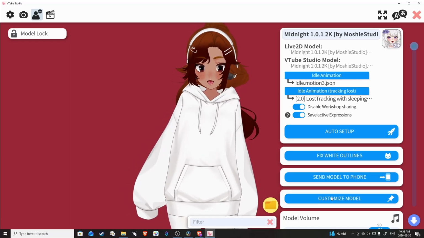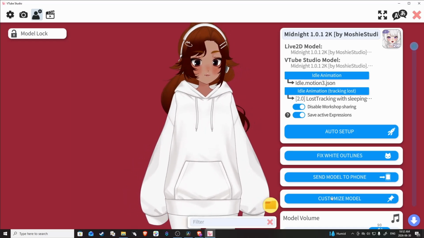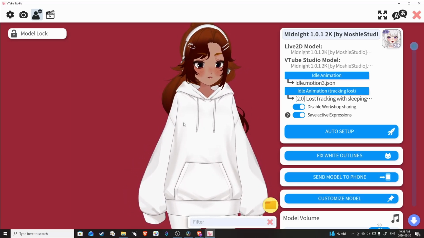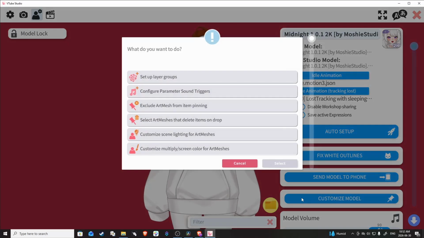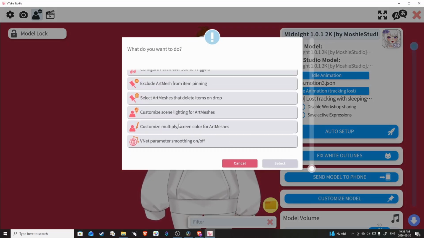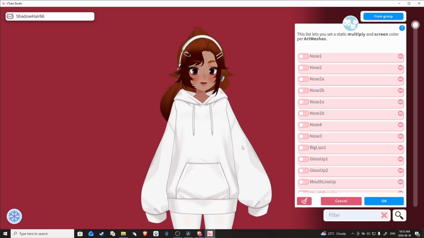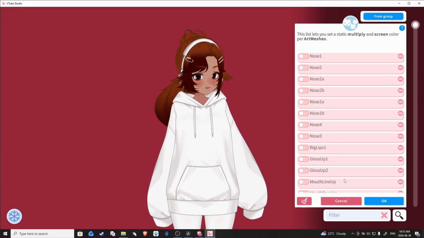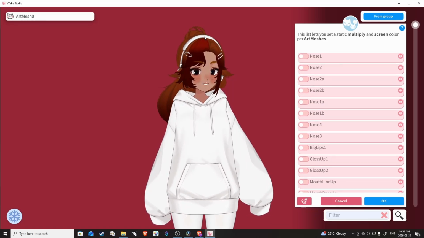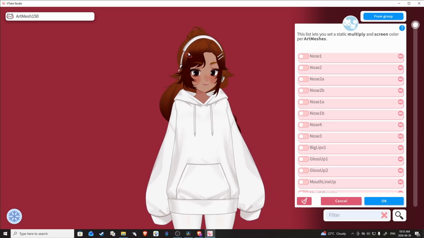Okay, we'll say VTube Studio is not responding. That's how it is for my computer, so hopefully with yours it's not. So you go into here and multiply/screen color art mesh. Select. Okay, so it's a little late because it's still loading up because this thing has so many layers, it is nuts. So the first thing I'm going to do is get rid of these head clips.